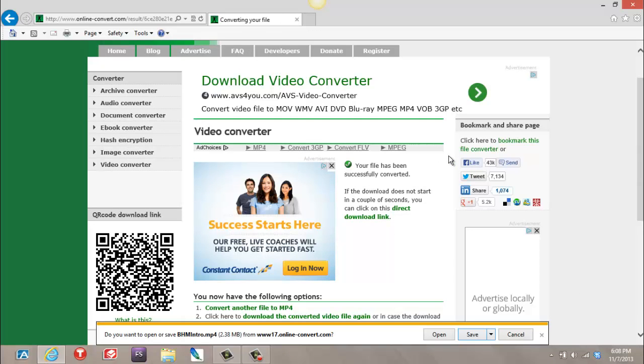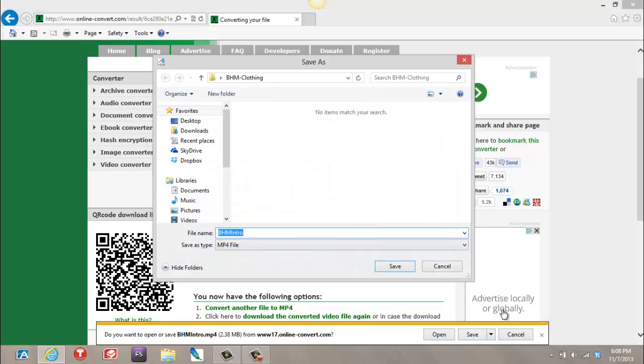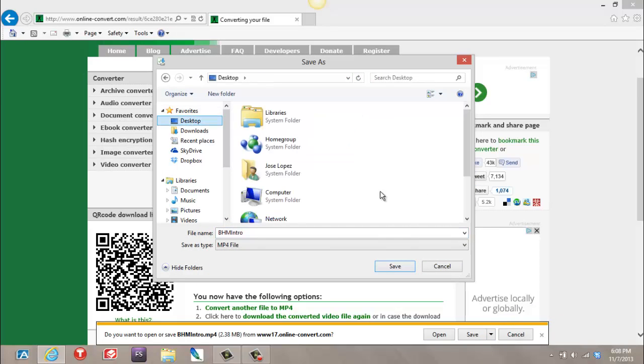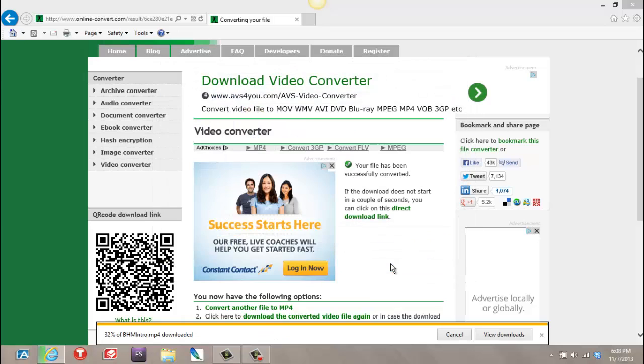Now that my video has been completed, it'll say your file has been successfully converted. You want to go to this pop-up window and hit Save As. And I'm going to save that on my desktop, because that's where I want it. Hit Save. Once you convert it here, it will convert it here until you save it to your desktop. So give that a few minutes. And I'll come back again, and I'm going to pause the video and hit continue once it's finished.